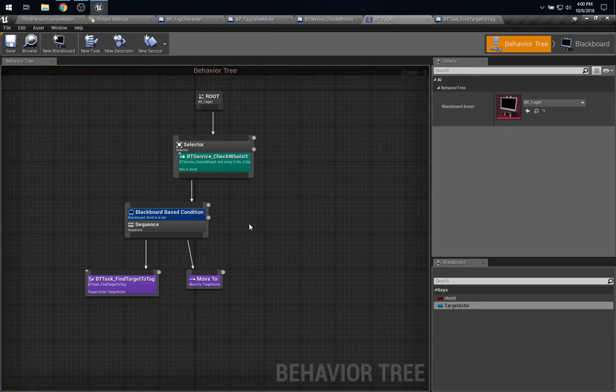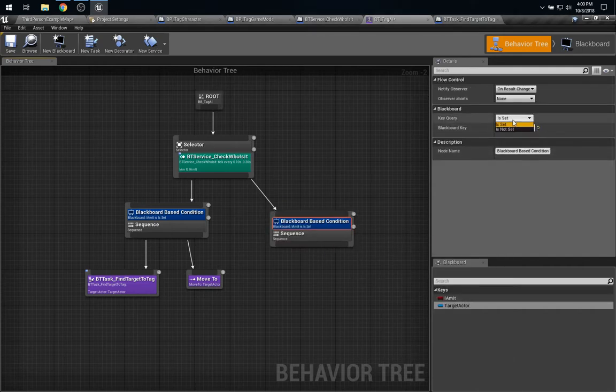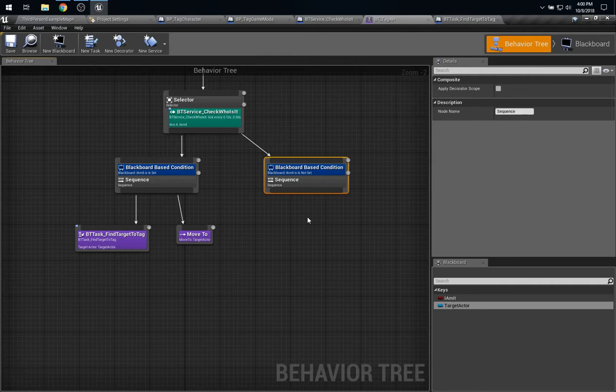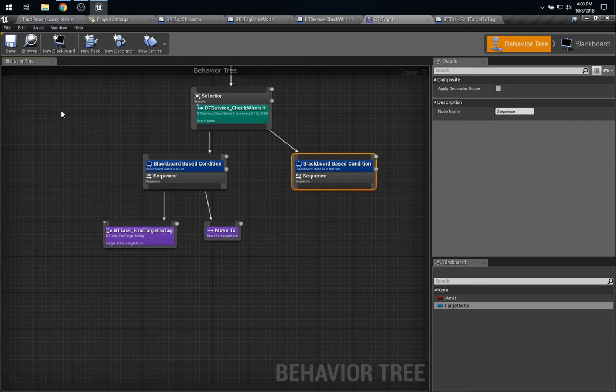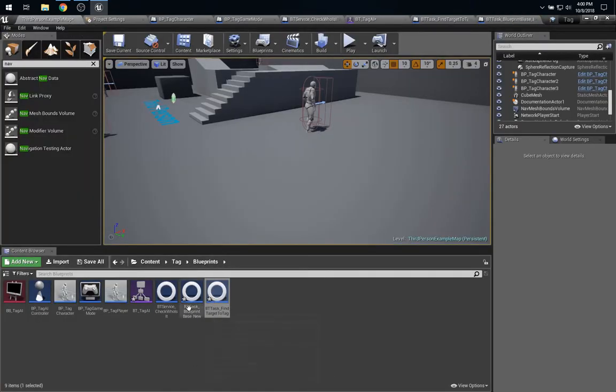Okay. So if we add another node over here, this will be the alternative. If this fails, we go over and do this one. Now it turns out this is one that we only want to do when I am it is false. All right. Good. So what do we want to do if we're not it? I think what we want to do is just have them run to a random location, because that's pretty easy. So I think the best way to move forward is just make a new task. And once again, I'll go in and give this a better name. We'll call it BT task choose random location.